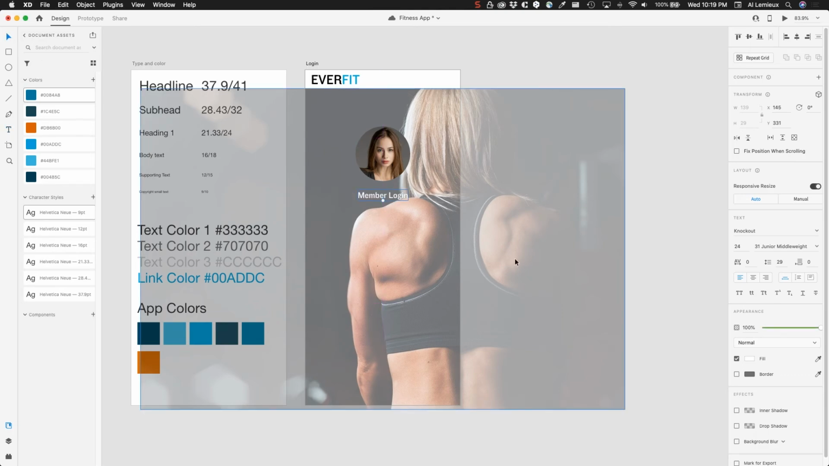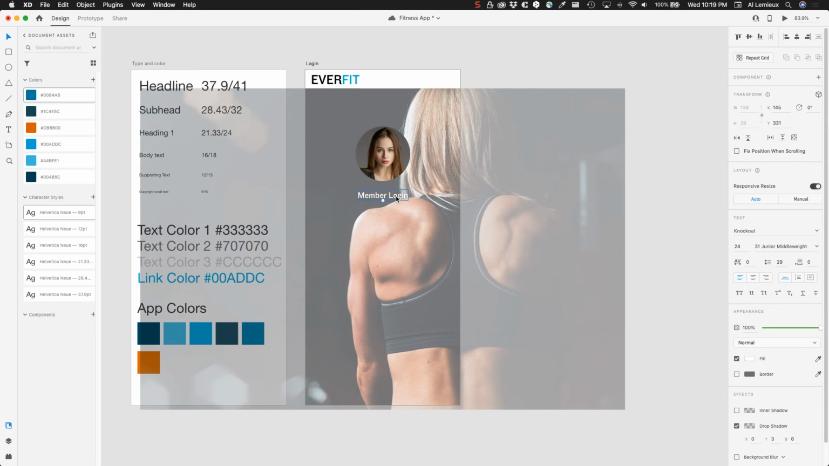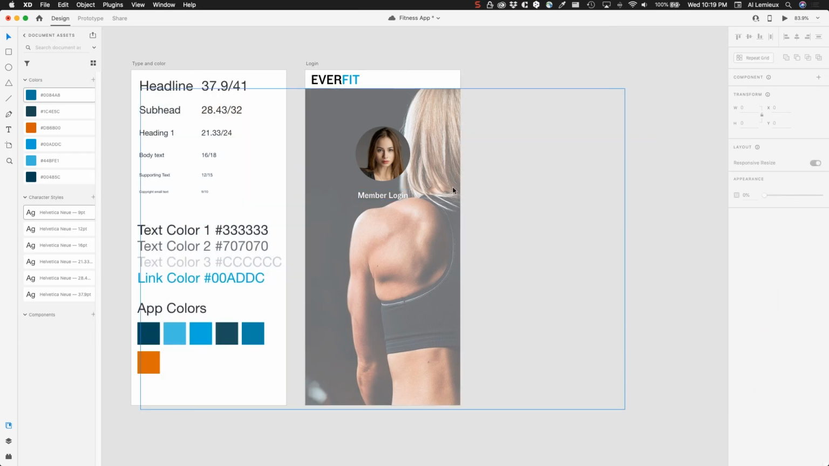And then because it's on a busy background, one other thing that I can do is add a drop shadow. So under the effects section here in the inspector, there's drop shadow, inner shadow. So I'm going to just turn on the drop shadow option just so that the text is going to stand out a little bit on this busy background.